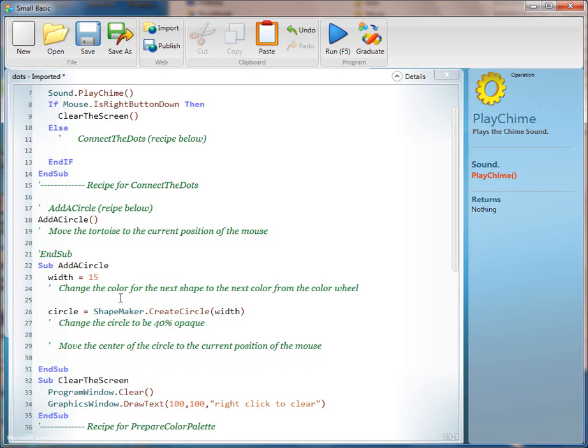So we're going to just translate line 24. Go ahead and read that in English. Change the color for the next shape to the next color from the color wheel. We're not going to do that yet because just like in all the other recipes, we're going to do the shapes first and then we're going to color it second. So that takes us down to line 29. Read line 29: move the center of the circle to the current position of the mouse.